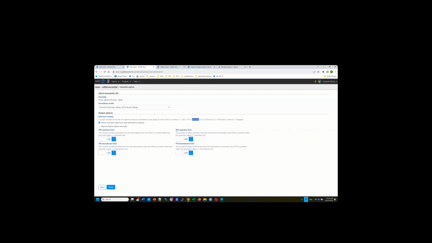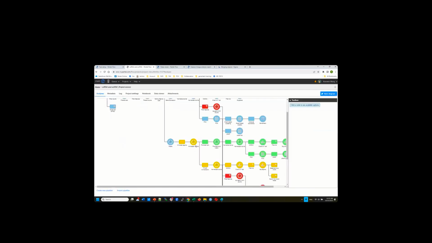We also allow you to define the TTS region, the transcription termination site. You can give a number here and then click finish. Now this information will carry on to the downstream. We know the regions, and later on when you do any analysis, we can always pull gene information here.